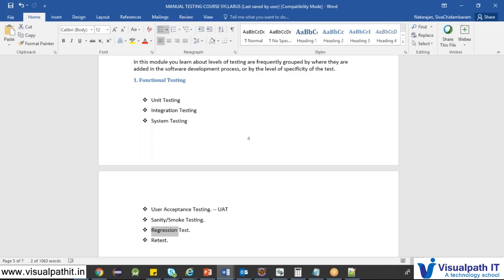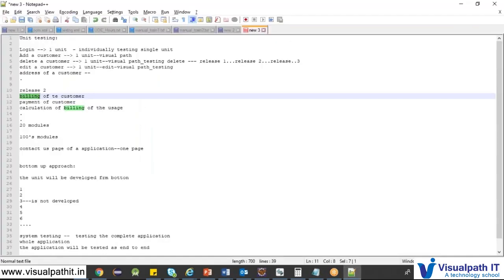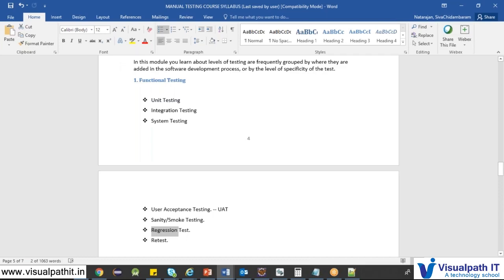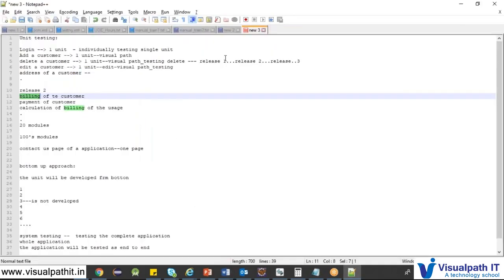Retest is nothing but, in your current release itself, there is a reason when they are putting regression test and retest next to next. You should not get confused between regression test and retest, because they are totally different concepts, and they are totally unique. In retest there are no other releases, you're just having release 1.